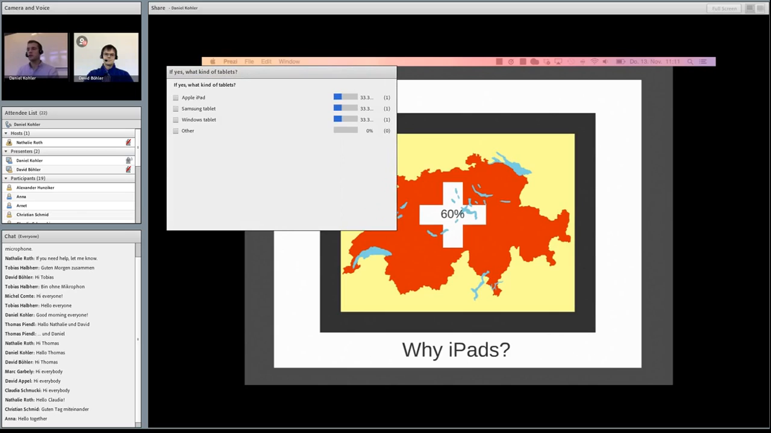Okay, and you can choose multiple values there. Maybe you have several tablets there. Apple iPad, Samsung, Windows. Okay, so we see most likely some of the institutions are using both, maybe to compare them as well. But I think that the market share there, as I presented it, is kind of visualized in this poll as well.